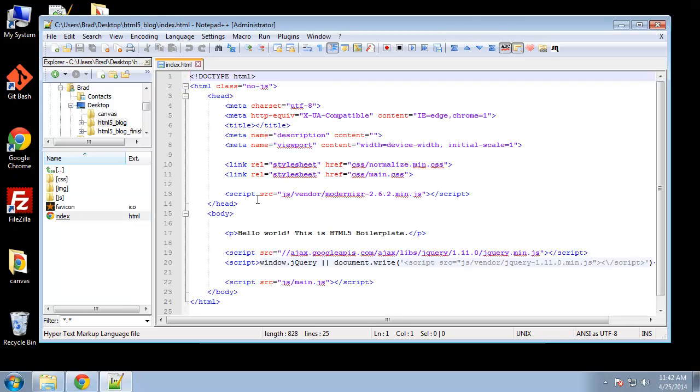So let's open up the index and see what we got. Okay, we have our doctype, our head area. For a title, we'll just say HTML5 blog, and we'll put a little welcome message. So this will identify the home page, the welcome page. Description, we don't need this.